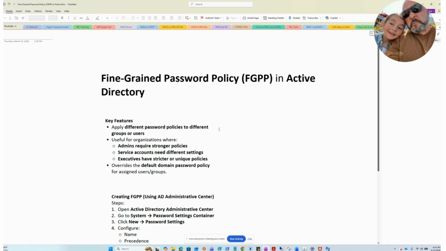The difference is it doesn't overwrite the default domain password policy. Even though it says override, let me rephrase it. It does override that password policy, but just for the particular domain admins, and you'll see once I start it. This policy is good for groups and users. Admins require strong policies. Service accounts also need some settings. Of course, the executives have strict and unique policies.